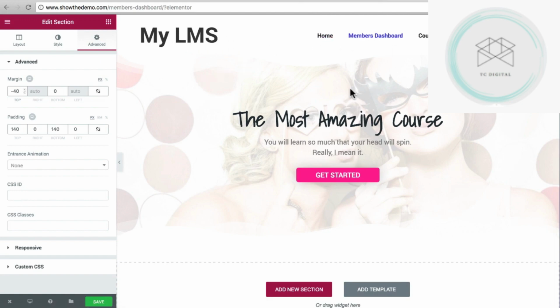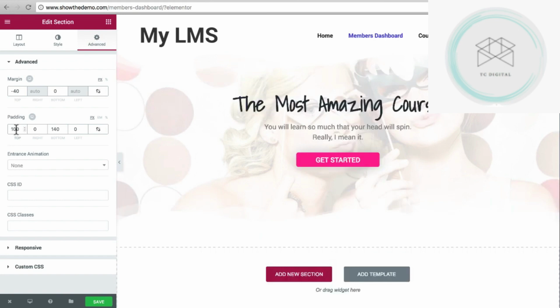Now, I think for a page header, this is a little too much space above here and below here. So what I'm going to do is, you see right here, I'm still in the advanced settings of the section. I have this padding that we were using when we did this on the home page. I think I want to remove it. 140 might be a little too much. Maybe I'm going to go down to 100, and that actually looks a little better, going down to 100 just like that.